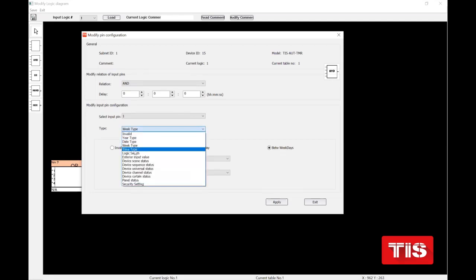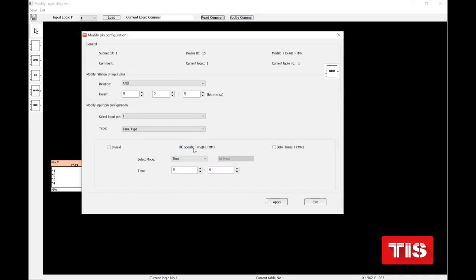Okay, next one is the time type, a specific time or between times. For example, you can program if the sensor detects motion and the time is between sunset and sunrise. Actually, between sunset and sunrise, you don't have any natural brightness. Therefore, if the sensor detects motion and the time is between sunset and sunrise, then turn on the lights. You can program like that.